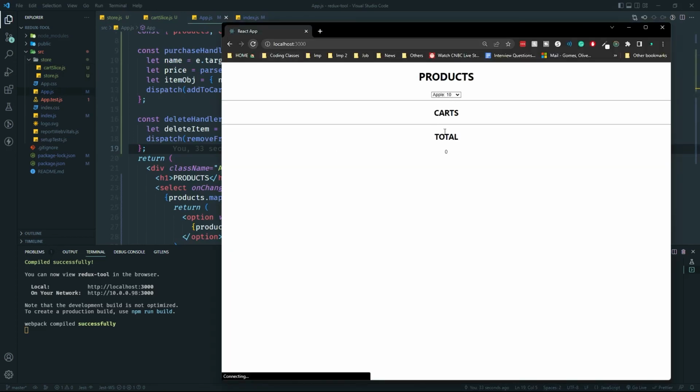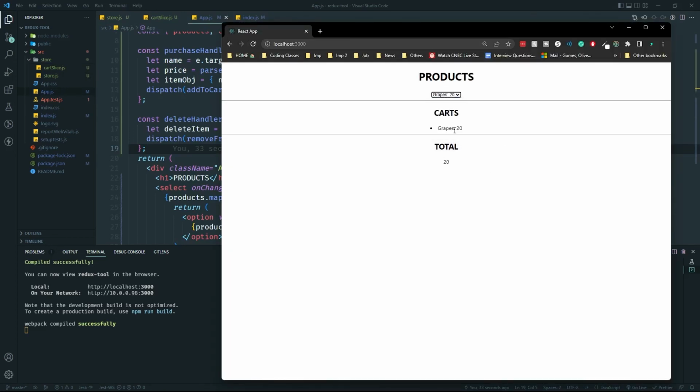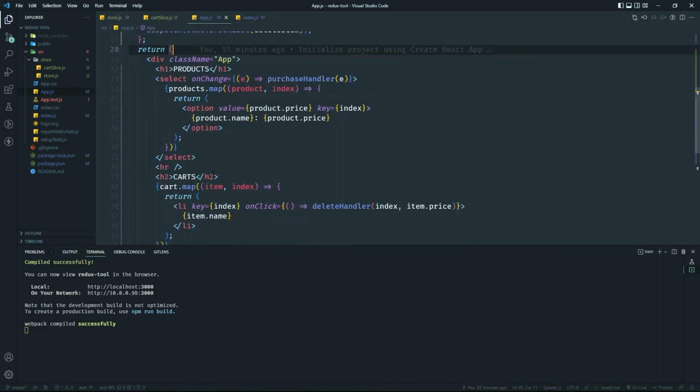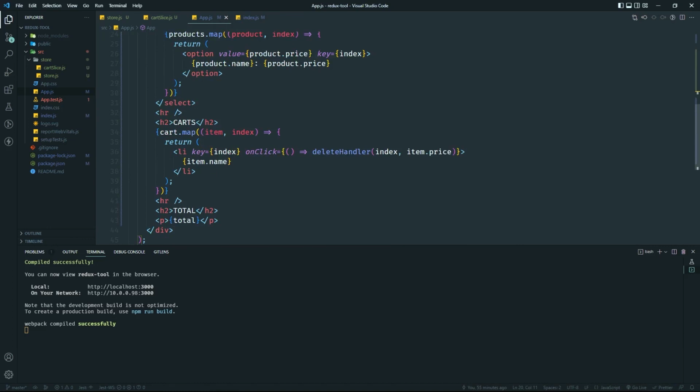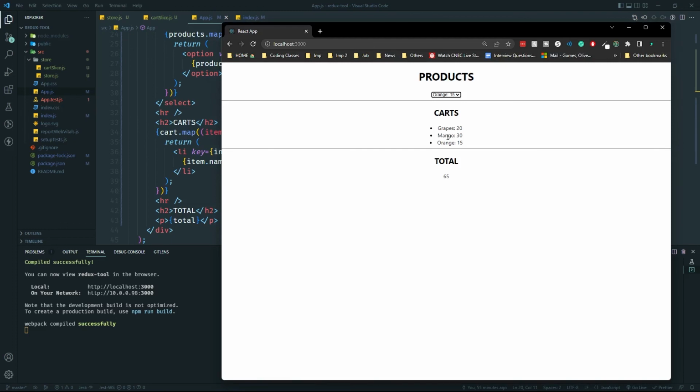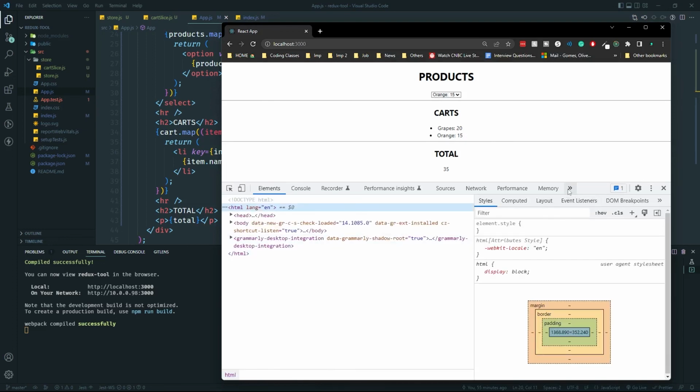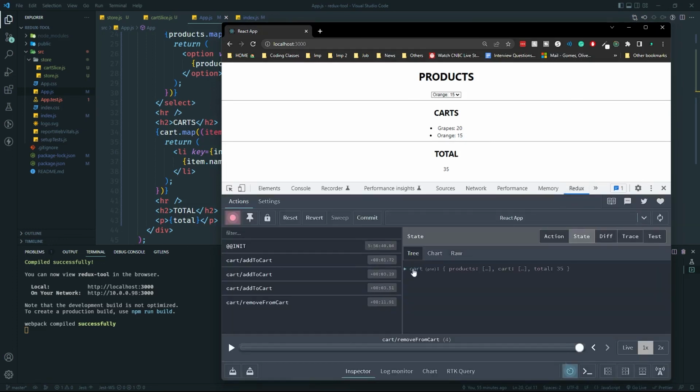So let's refresh this. Grapes, all right, cool, added $20. Mango, added $30, $50 total. Orange. Now let's see if this is working. So when we click on this, the onClick delete handler, does it work? Mango, it's working. It deleted from the cart. Let's go to Redux, the Chrome extension right here, and see if it made any changes. So we have 2 items in the cart and the total.